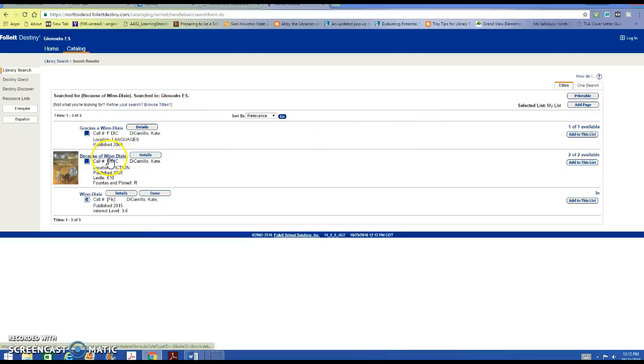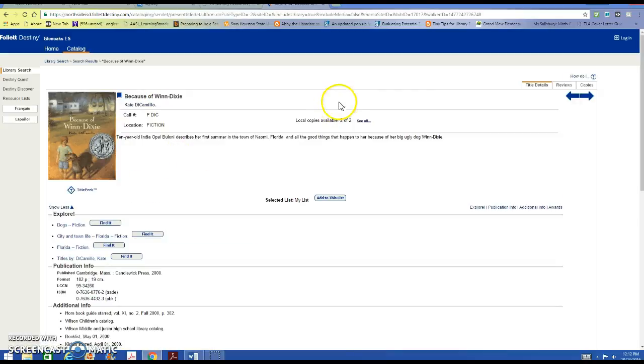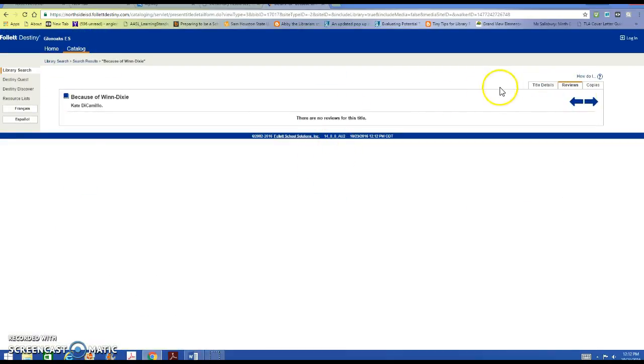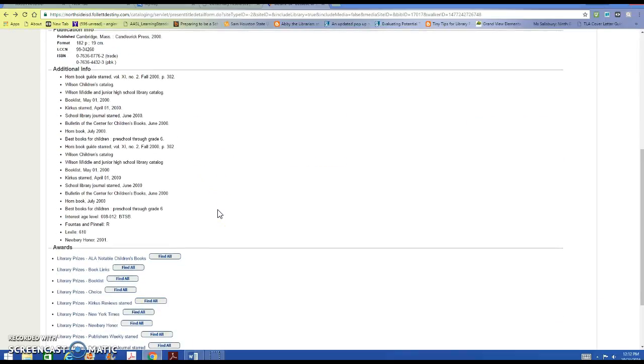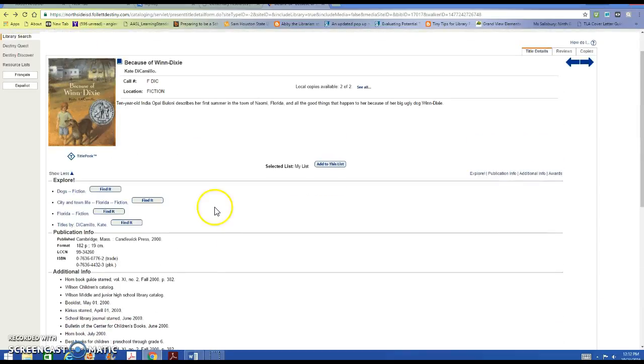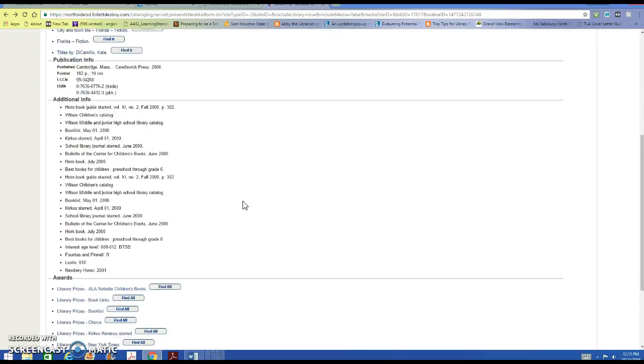Okay, I'm going to look at the physical book. Okay, and see if there's any reviews. Okay, no reviews. Reviews are really good for fiction stories. It's a good way to get the word out of what this book is like. Other students enjoy hearing reviews. So that's something to keep in mind.